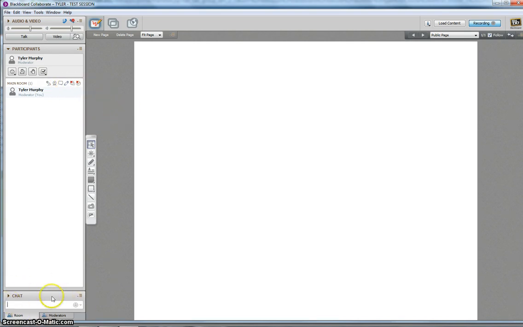Chat box will be down here, and you can chat to just the moderator, whoever's in charge of the session, or if there's more than one. Anything you type in here will only be seen by you and the moderators. Or you can type to the room in general, so other people in there.